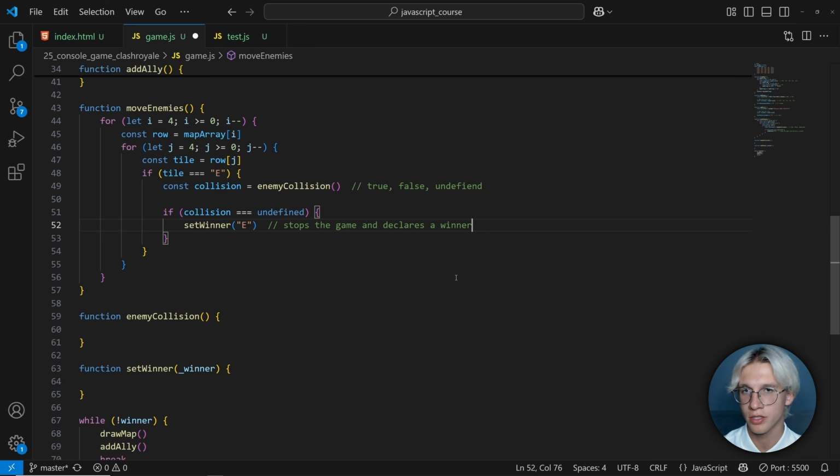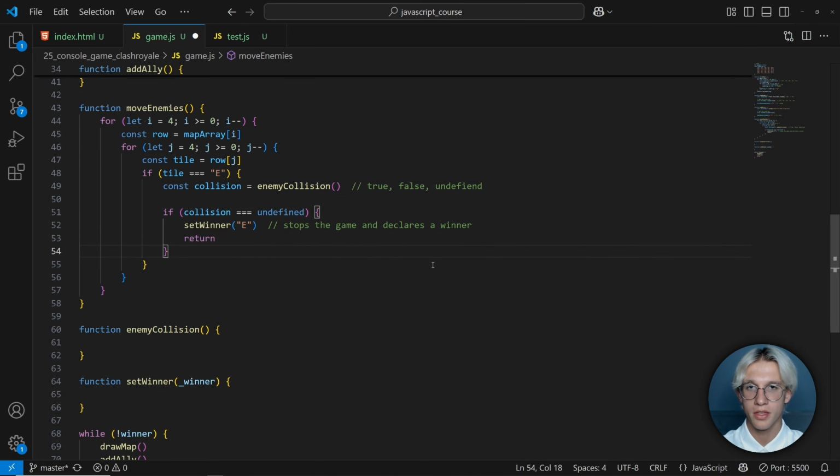And if we call this function, we can also add a return keyword. The return keyword also stops the function when executed. It means that at the point when this function reaches this keyword, it is finished. And we want to finish our moveEnemies function because we already know the winner. So there is no sense to continue our game.